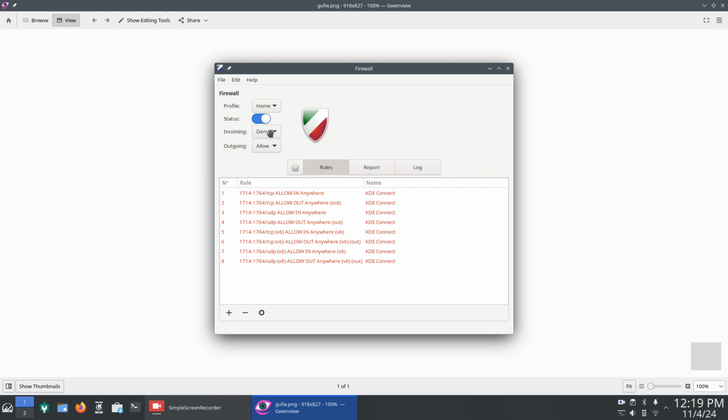The same thing goes with this firewall. It just tells you that right there. If the firewall is black and white, it's off. You don't need rules. When it's on, it's colored. It's set to deny incoming. And you better have some rules to allow things to work, like KDE Connect, for instance.